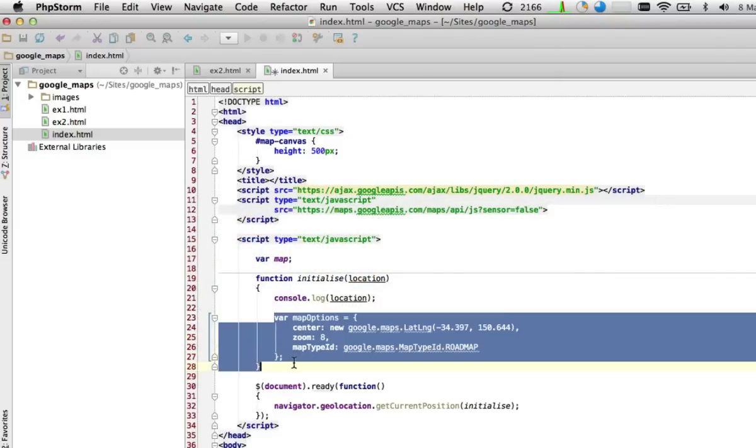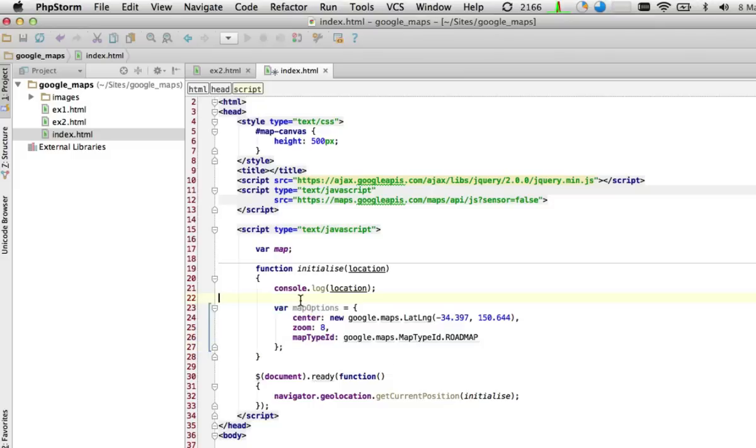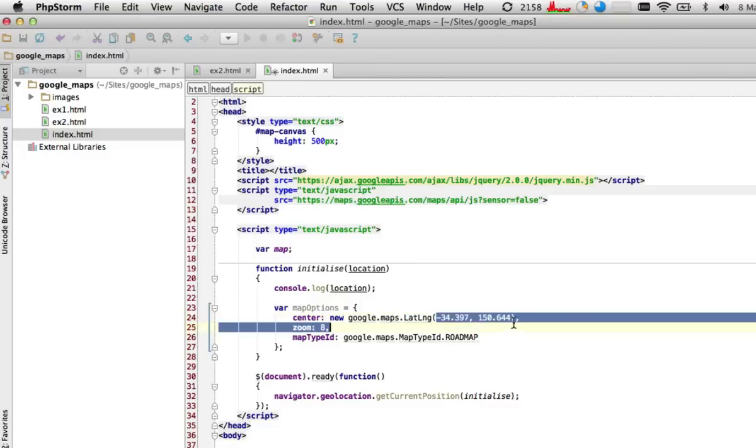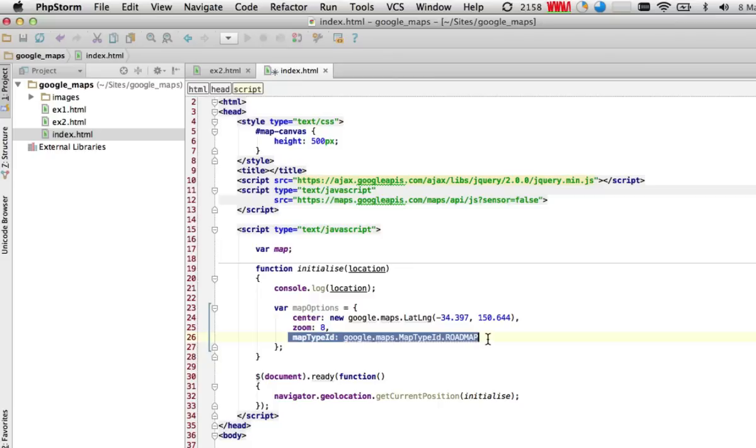Okay, so there's my map options object that I've just created. For this center object, we use a special kind of Google Maps object, defined as google.maps.LatLng. That's an object which holds a latitude and a longitude. Here they've been hard-coded in, but ultimately we can replace them with the values returned by our browser's geolocation ability. Then we've got the zoom and the map type ID.